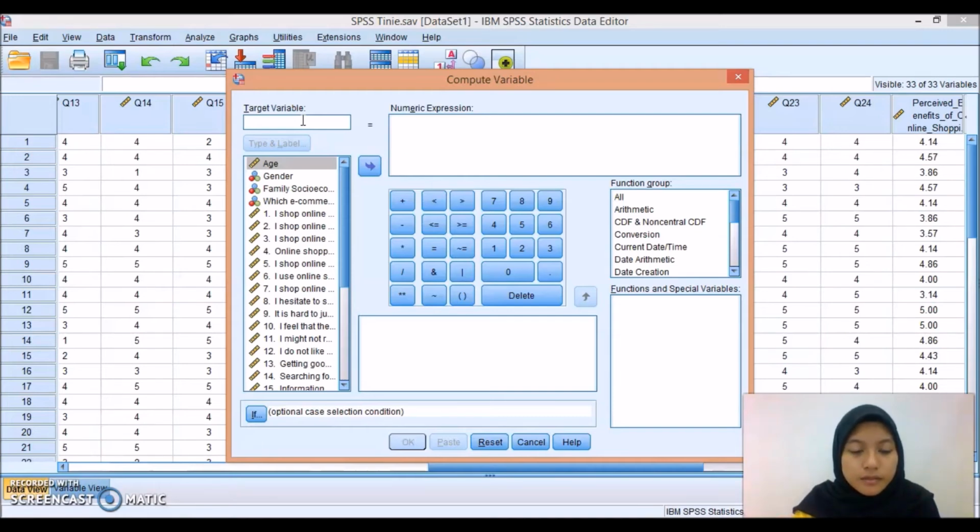In this project, we have five factors, right? Every factor has its items. So the first factor is Perceived_Benefits_for_Online_Shopping. Alright, and then after that we go to the function group.